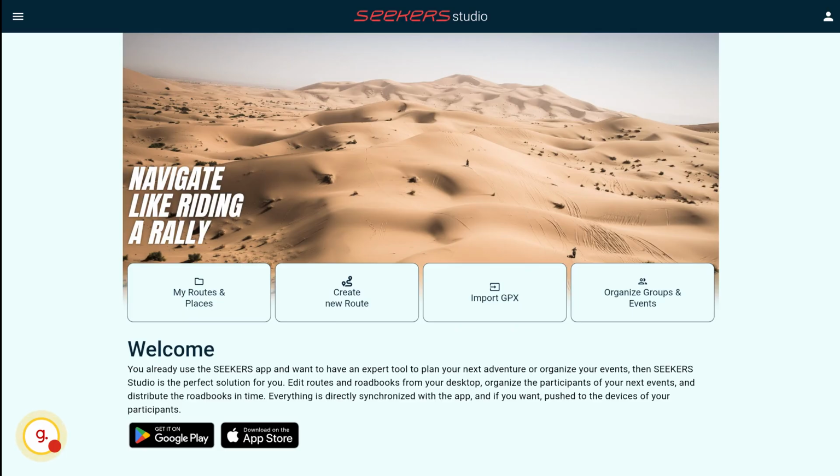Seeker Studio is the web version of Seekers. If you have not already installed the Seekers app, please follow the links to Google Play or App Store to install Seekers on your mobile device. You will need it later to navigate your roadbook. Seeker Studio lets you view all your routes and tracks, create new routes, import GPX files, what we will do today, or organize groups and events.